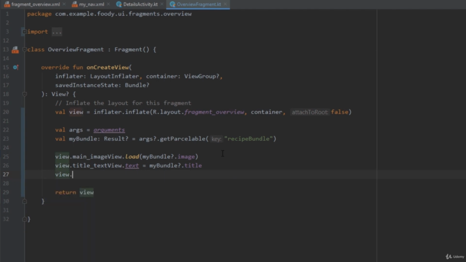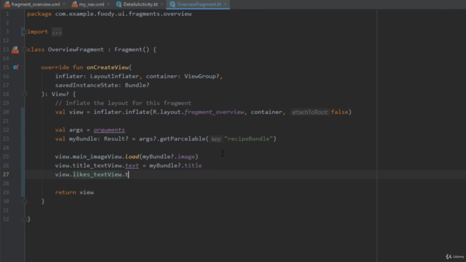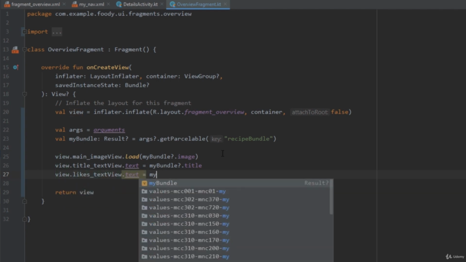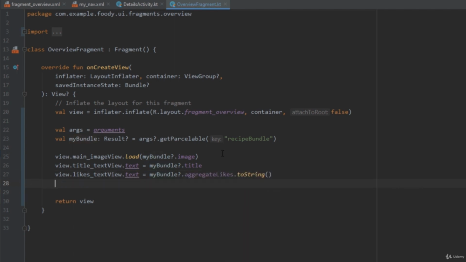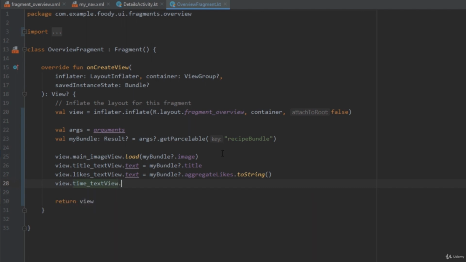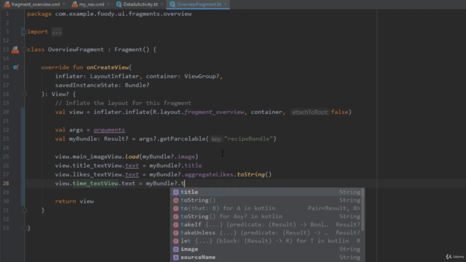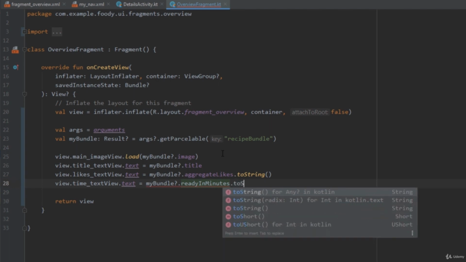So next one is a number of likes. So we have likes text view from fragment overview. So set the text, and we're going to use my bundle here dot aggregate likes to string. Okay, so next one is number of minutes. So view dot time text view from fragment overview dot text. Let's use my bundle dot time or ready in minutes. Okay, and we're going to convert that to string.